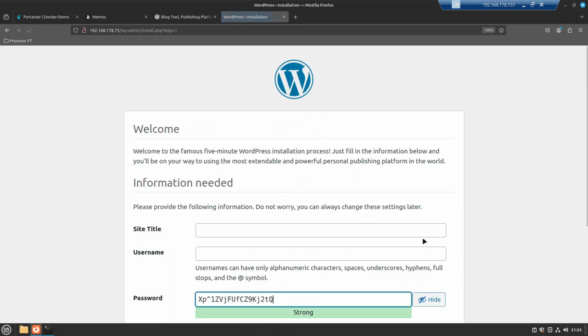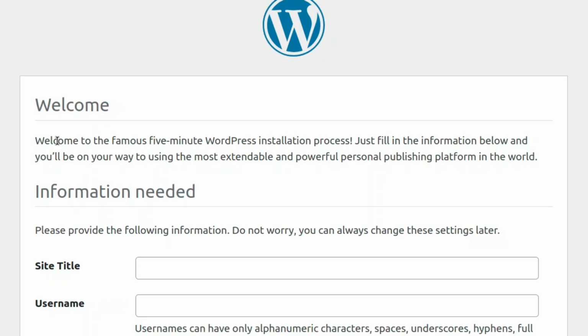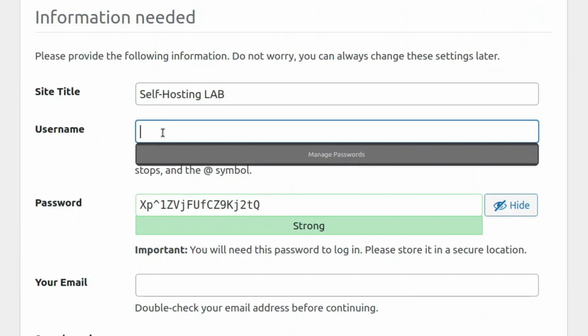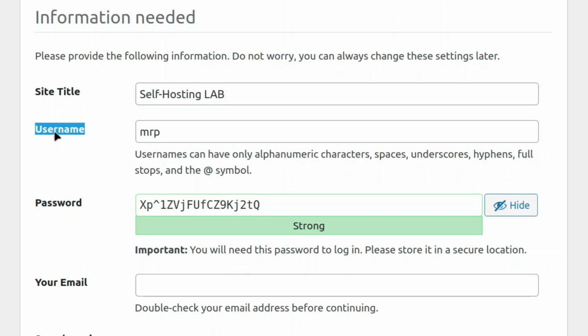Next I will be presented with the welcome screen, which says welcome to the famous five-minute WordPress installation process. Just fill in the information below and you will be on your way to using the most extendable and powerful personal publishing platform in the world. So let's provide the name. I will call this Self-Hosting Lab. Username is going to be Mr. P, and technically it's not yet the actual username. What you're specifying here is the admin login name. So in my case it's going to be Mr. P.